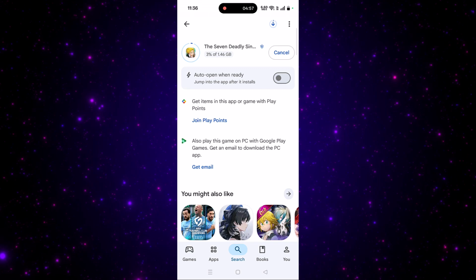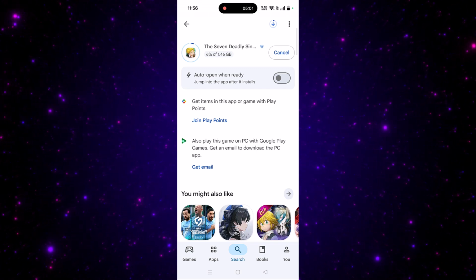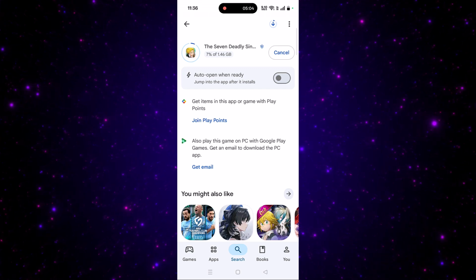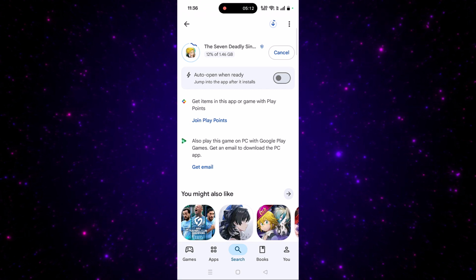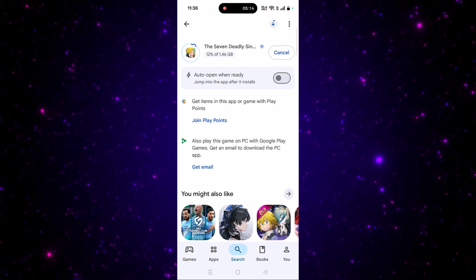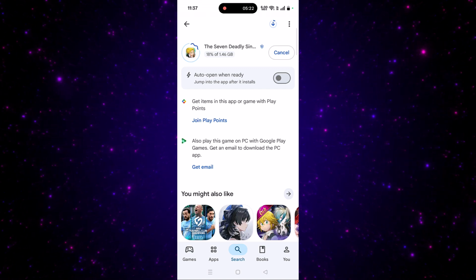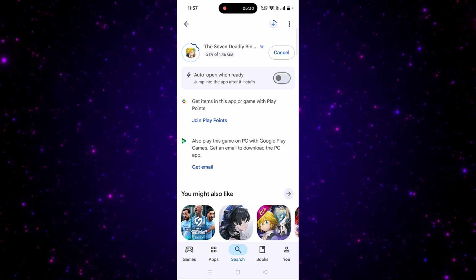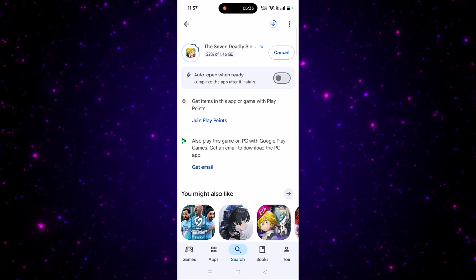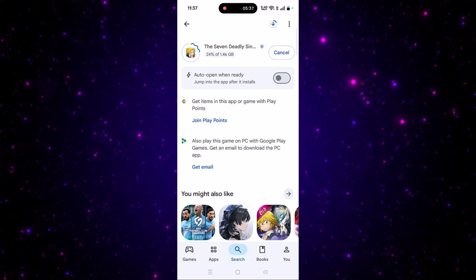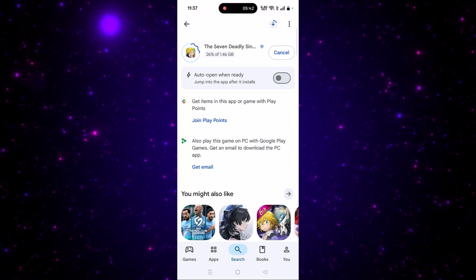Now after following all these fixes, if still your problem is not solved, then you have to check for the 7 Deadly Sins Origin app server status. You can check the server status of this app through the official website or subreddit of the 7 Deadly Sins Origin. You can also check the 7 Deadly Sins Origin X page, formerly known as Twitter. And if you find that the server status is offline, under maintenance, or having any kind of outage, then you have to wait for the server to get back online, and then you can check.